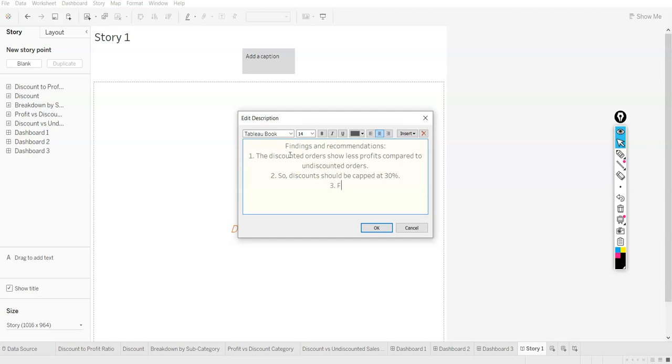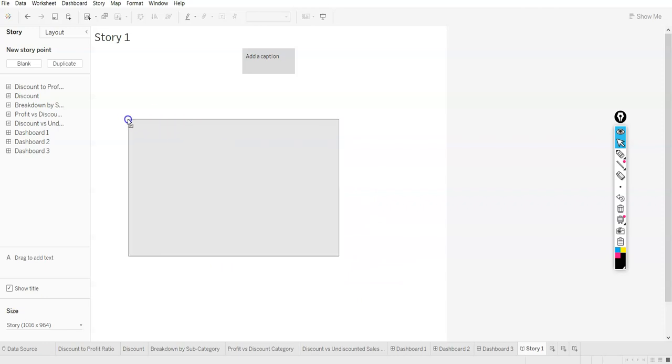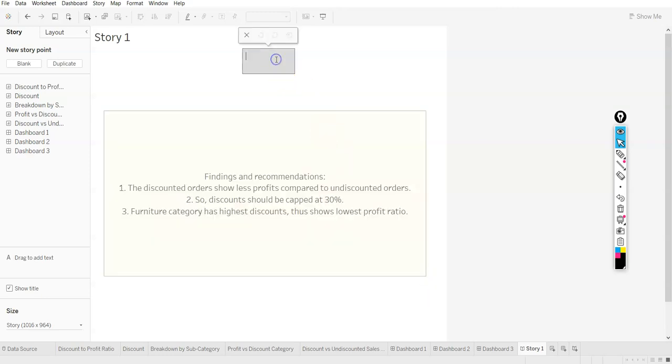Then furniture category, of course, has highest discount. Thus, shows lowest profit ratio. So these are my findings and recommendations. So this is what I write here. I'll probably increase the size of the box and show the lines. And here you can see is a caption.